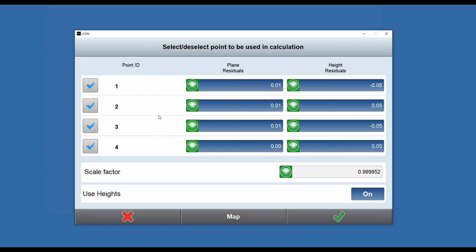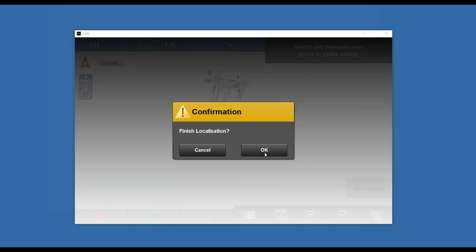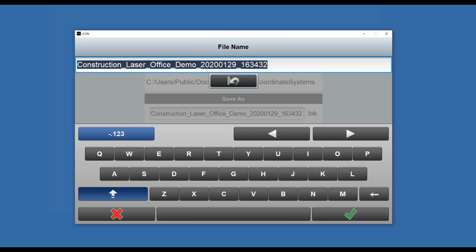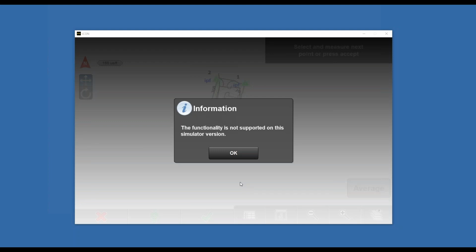Anyway, after you're happy with your results, we'll hit the green check, confirm that you want to finish it, and it automatically names it the name of the project, the date, and military time. You can click on it and rename it whatever you want to call it. Check and check, and it would just say, okay, this is now being used as your current localization, and you're good to go to work.